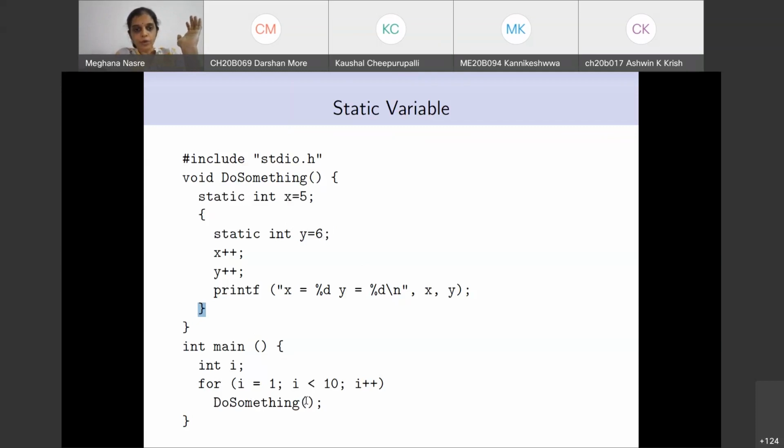So 5 and 6 have been initialized to x and y respectively. Now when you go to do something the first time, it is going to do x plus plus, so x is incremented by 1. It will print 6 for x and 7 for y. The next time we go into the function, it is not going to initialize x equal to 5 again. In fact, x was 6 because the x plus plus has happened. Therefore it will again do x plus plus, so x will become 7 and y will become 8. Then 7 and 8 will be printed in the next iteration, then 8 and 9, and so on.